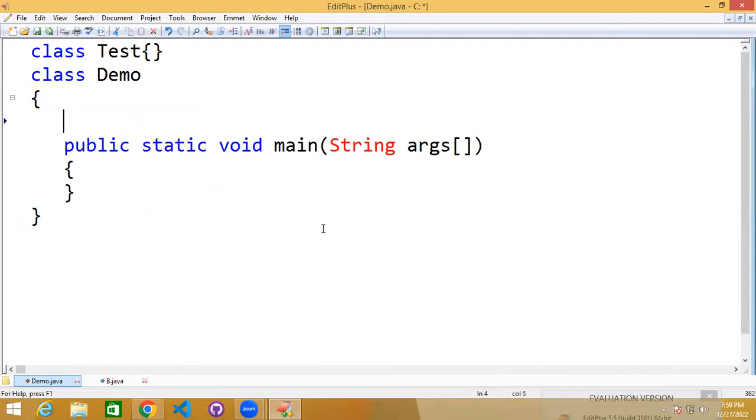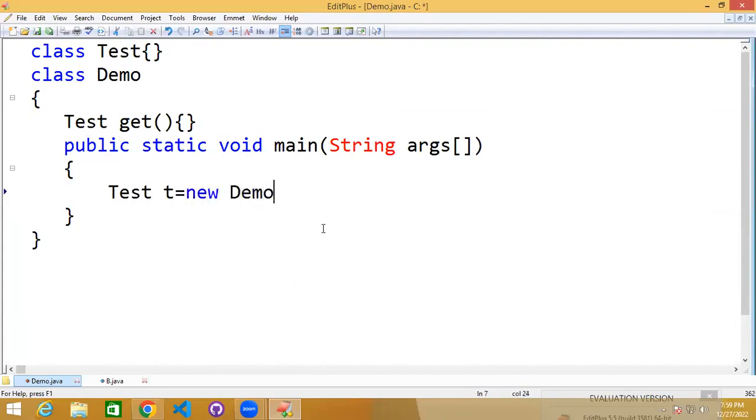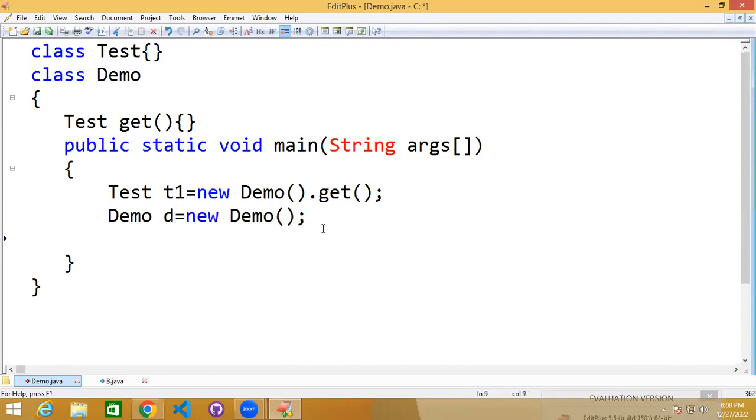Suppose you have seen an integer method named get. Okay. Now get is a method returning an integer. Like that, an integer array can be written. Like that, test also can be written. Then, here I want to call this method by using an object. Test T equal to new demo dot get. With an object reference, if you want to call: demo D equal to new demo. Next, test T2 equal to D dot get. Like this you have to call.